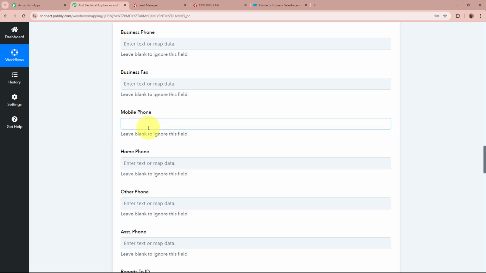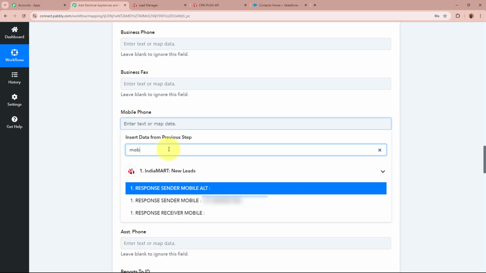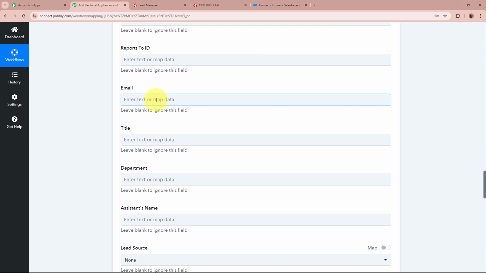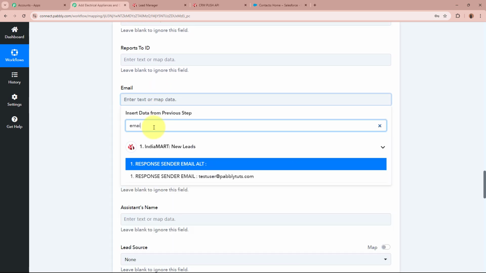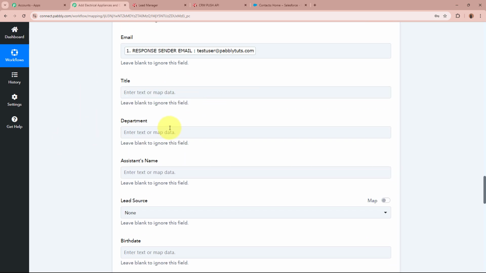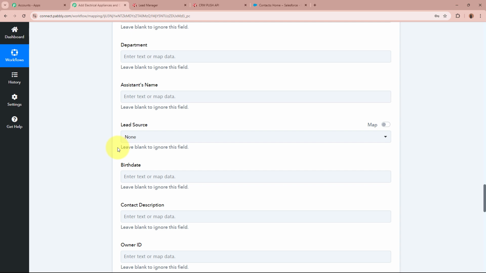After that, it is asking for the mobile number. So for the mobile number over here, I'm going to map the data of the mobile number of my lead. I'm going to map it, okay? After that, it is asking for the email of my lead. So I'm going to map the data of the email of my lead right over here. I'm going to map it, okay? Next, it's asking for the title department. I do not require the field, so I'm going to skip the part.